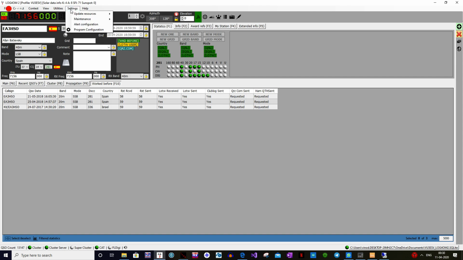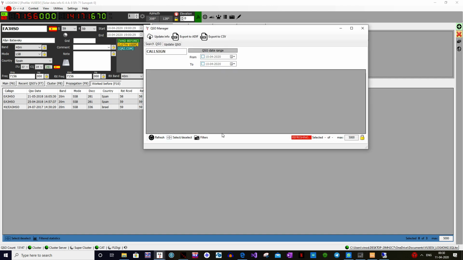Again, if you wish to upload your QSOs to QRZ.com, and if you don't have a paid subscription, QRZ.com still allows upload of ADIF files. So in that case, you probably need to export your QSO details into an ADIF file and import it in the QRZ.com webpage. So here is a tool in the Log4OM software called a QSO manager.